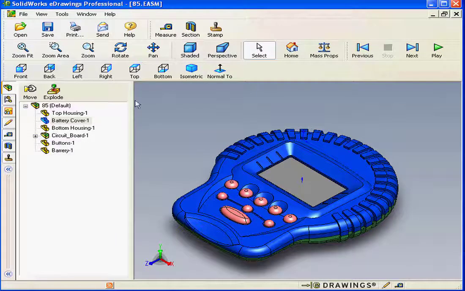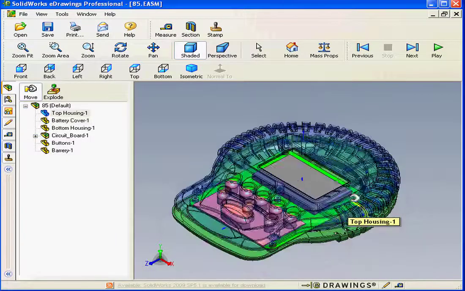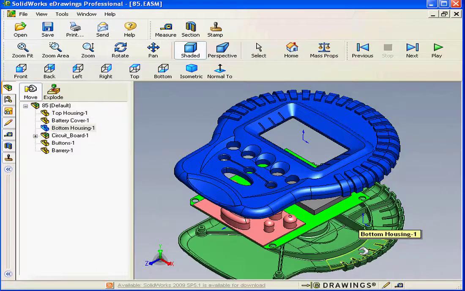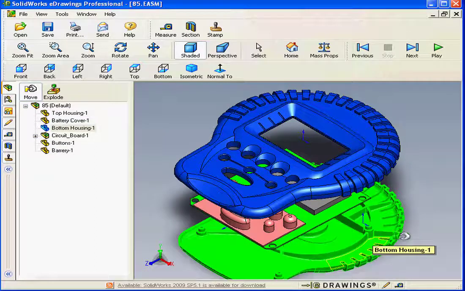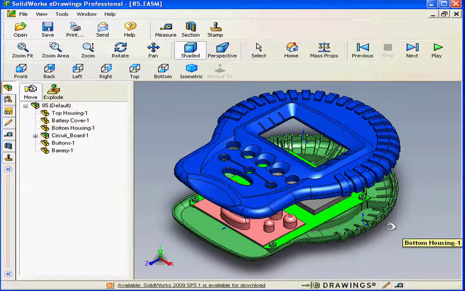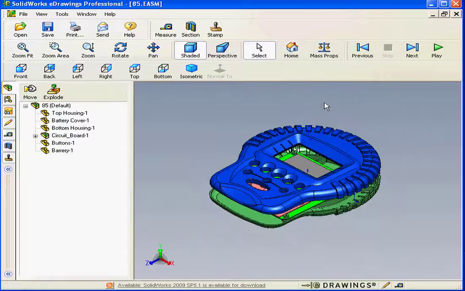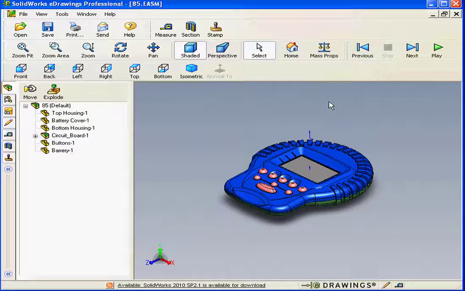When the Move tool is active, you're able to grab and drag components. To restore to its original position, just double-click on the component. Or click the Home button on the toolbar and the components will be restored to their original position.